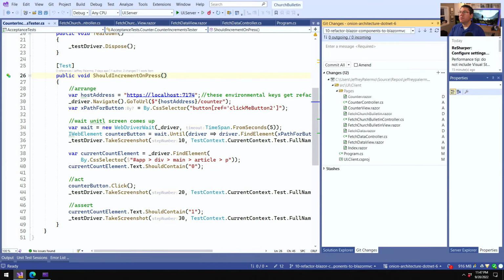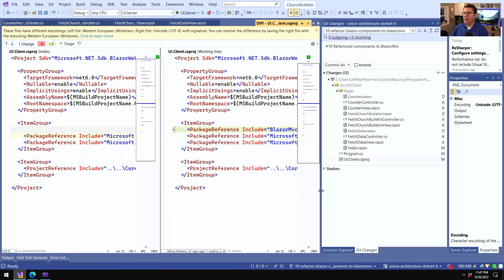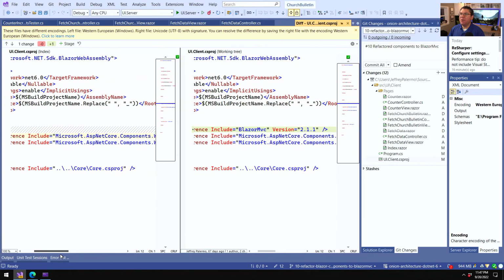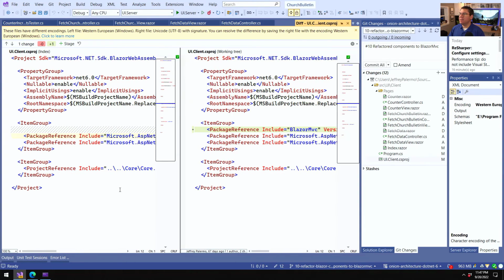And I always like to tag it with issue number 10. Refactored components to BlazorMvc. And I always like to intentionally look at what I'm doing. Anytime I see that the CSproj file has changed, I really want to know what it's doing. So I look at compare with unmodified. I don't want any accidental changes. These are super important files. And the only change is adding the NuGet package. Yep, that's exactly what I expected.